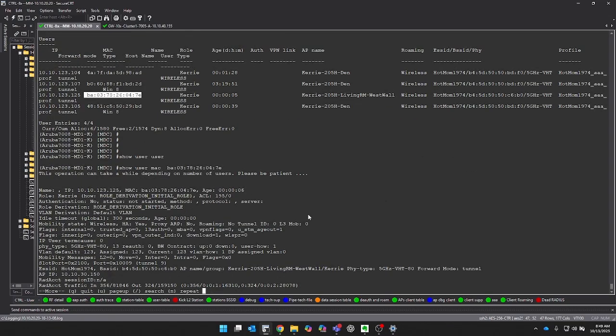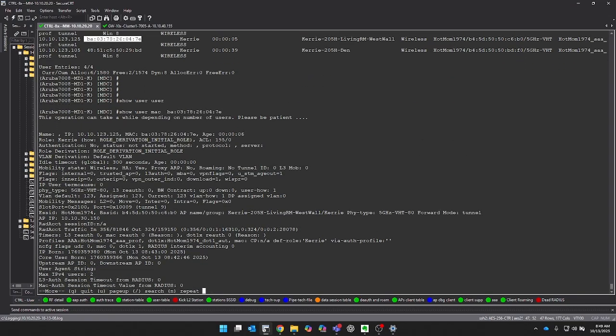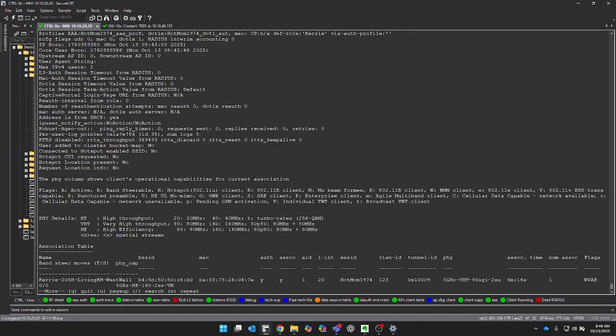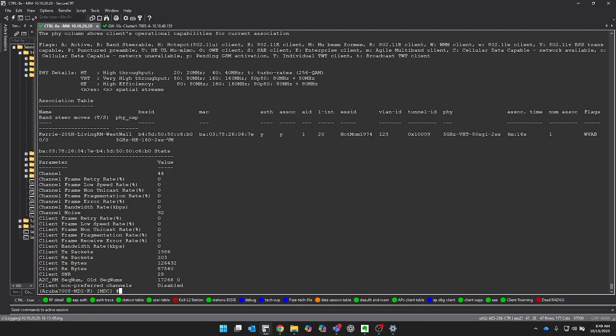I like this command because we get a lot of very good output here. We get a lot of detail for this particular connection. Some of this detail takes 2 or 3 different commands to get all this info.